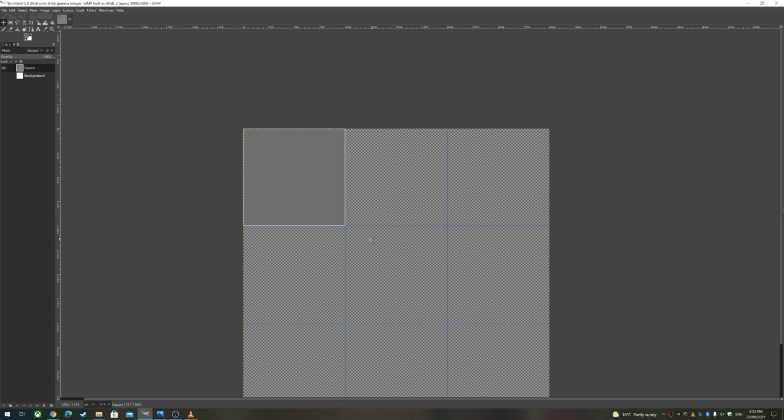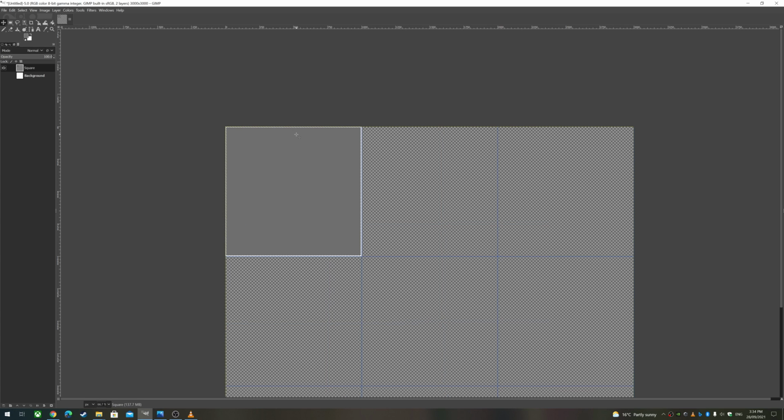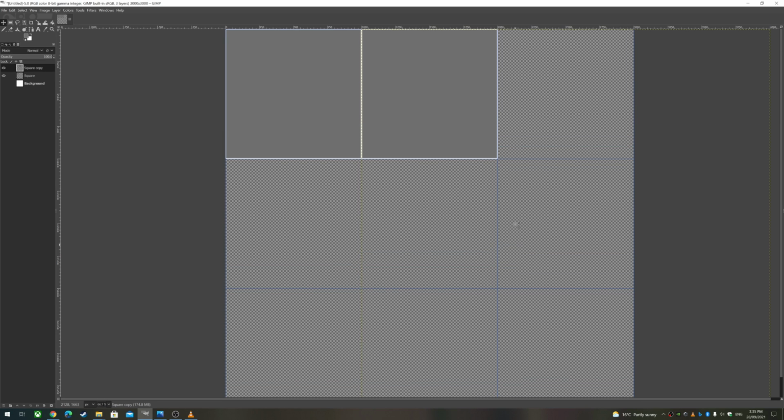Right, we're going to repeat the same process and do the rest of the squares in the grid. First, make sure that you have nothing selected. You can go to Select, None, and then start duplicating the layer that we just created. Just right click on the square layer here and choose Duplicate Layer. Once that's done, use the move tool, or otherwise press M, and move the square over to the other side. We're just going to repeat the process for the rest of the squares.